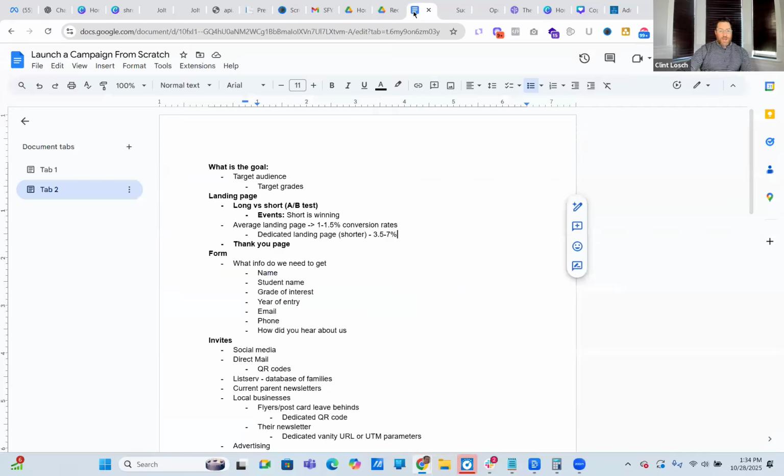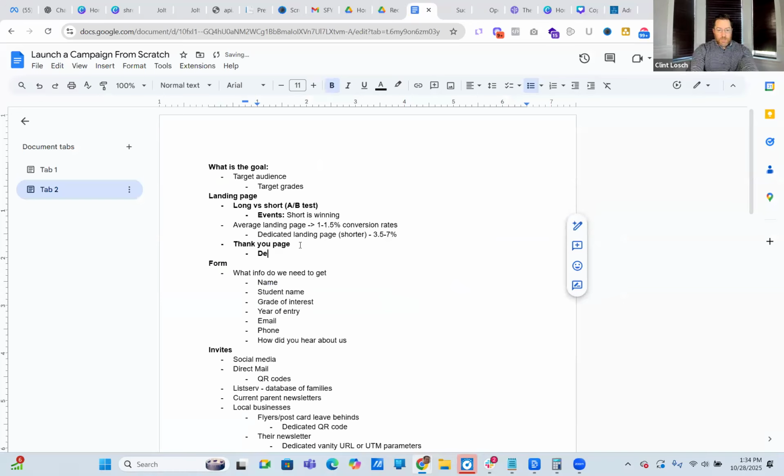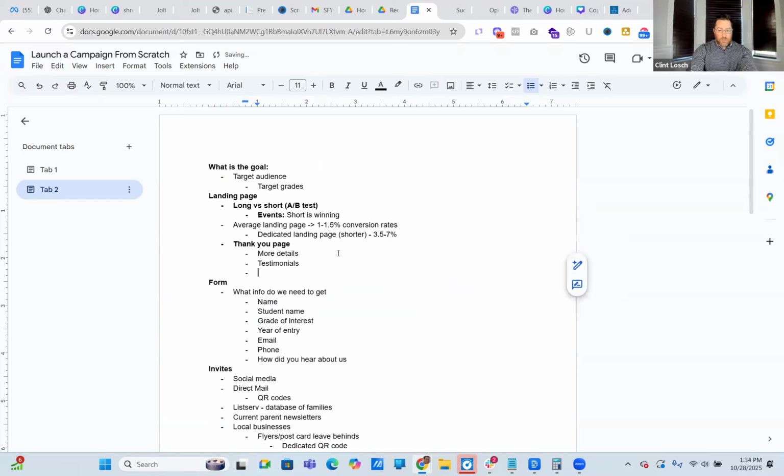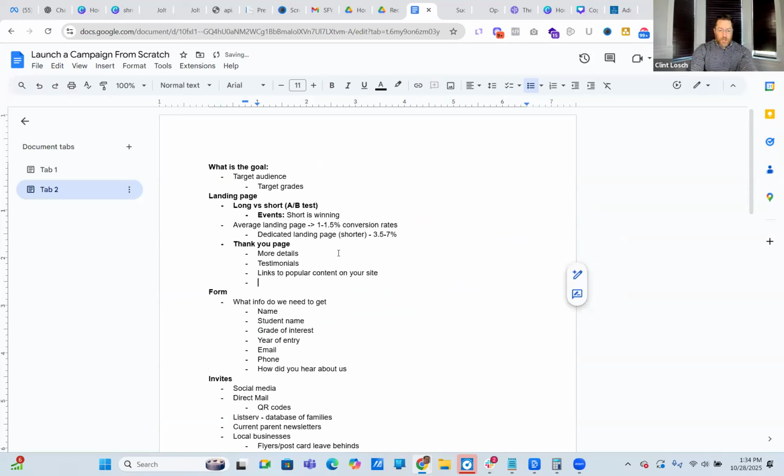And then also from an operations standpoint, the thank you page can give more details, testimonials, links to popular content on your site, and also be used for tracking conversions, right? So you put conversion tracking on that page. If anybody hits the thank you page, you know that that's a conversion. So you can track conversions that way.